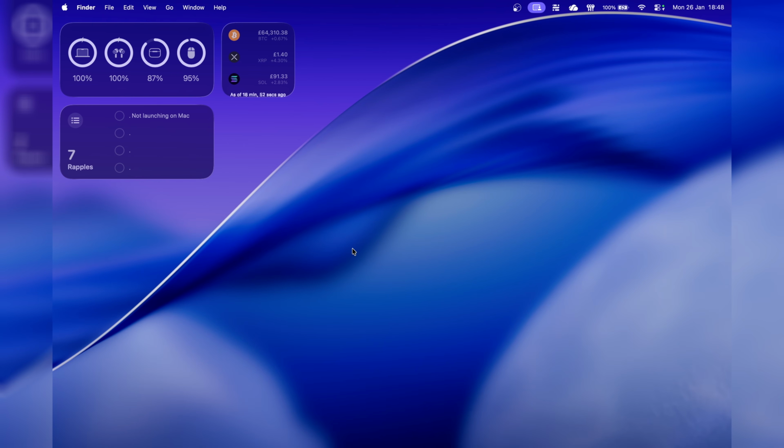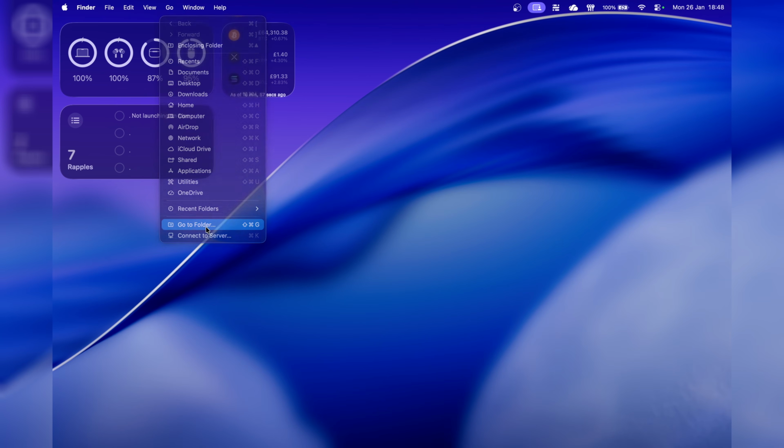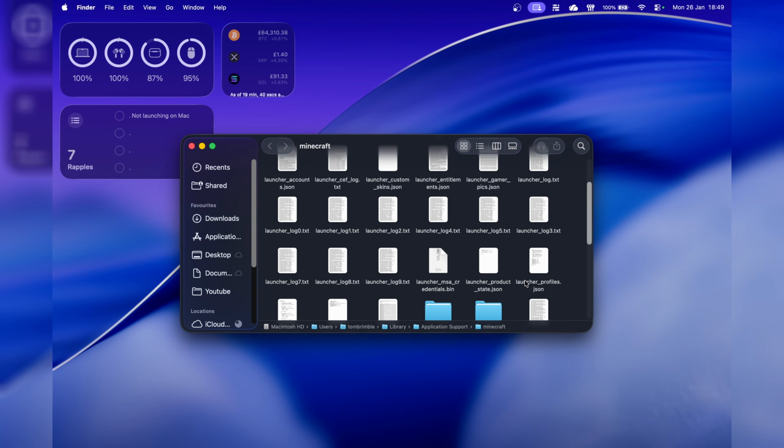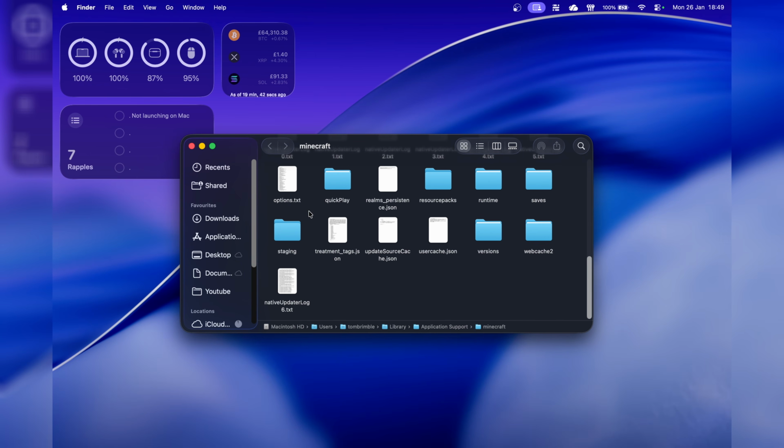If it's still not working, what you can do is go back to Go to Folder, and you want to copy and paste this in. I'll leave both of these bits in the description down below. So now you want to click here, and you want to select all of the documents in here.